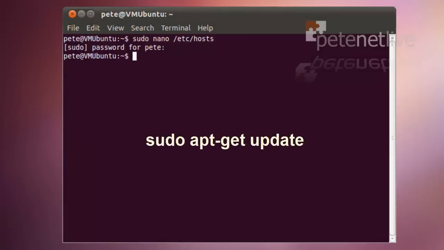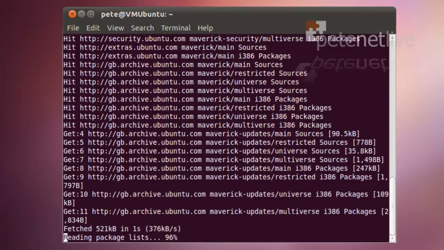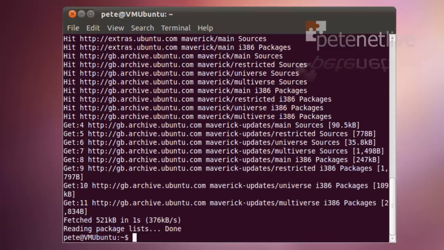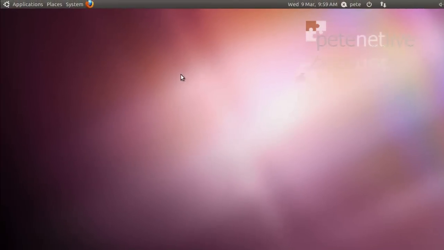Now, we're going to install Samba in a minute. I've seen some problems installing it if you don't have all the latest updates on. So, run sudo apt-get update. And that'll pull down all the latest bits and bobs. Okay, when it's finished, it should say done. And I'm going to close that down.